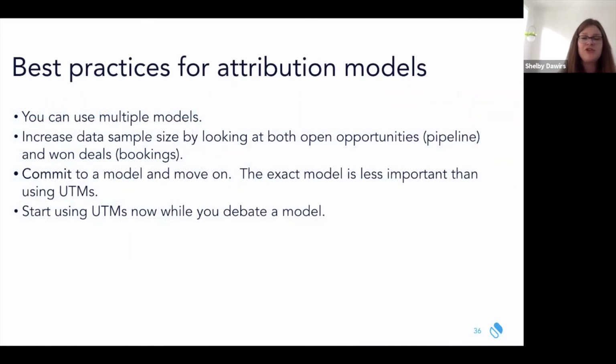Todd brought up a great point. You can use multiple models, and we do think that is a richer way to look at your data. We also recommend increasing the sample size of your data by looking at open opportunities and won deals, because you probably have a lot more open opportunities any given quarter. We also recommend just commit to a model and move on, because the exact model you pick is way less important than actually feeding the data through the UTMs. So no matter what, just get started with the UTMs, continue debating the model, but spend more effort on that interpretation on the other side of the model than belly aching exactly which one is right at the beginning of the project.